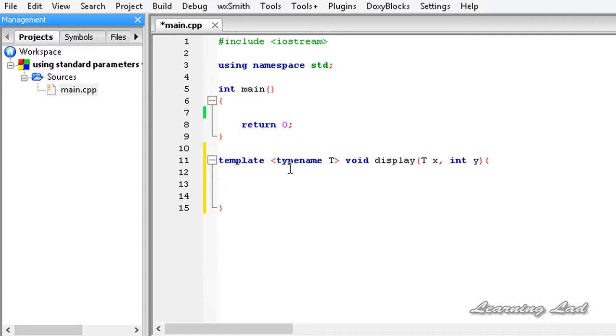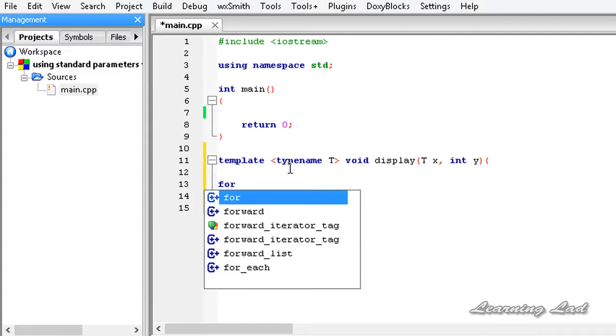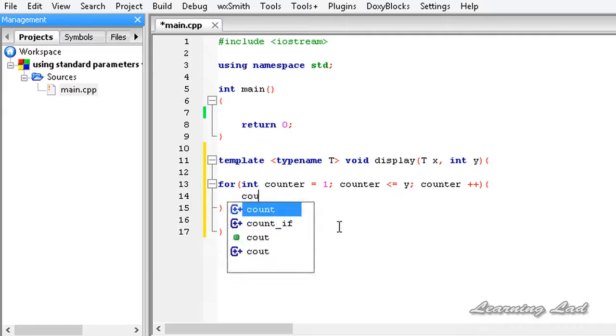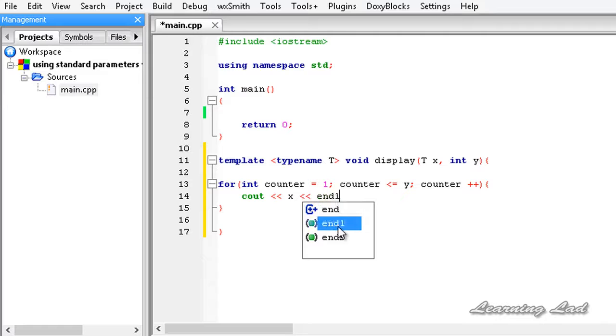So we're gonna use a for loop, and here I'm gonna create a loop counter variable. So it's gonna be int counter, and let's initialize this one to 1, and then while this counter is less than or equal to y, counter plus plus. Inside this for loop we're just gonna print out the value of the first parameter x. So it's gonna be cout and x, and let's end this line.